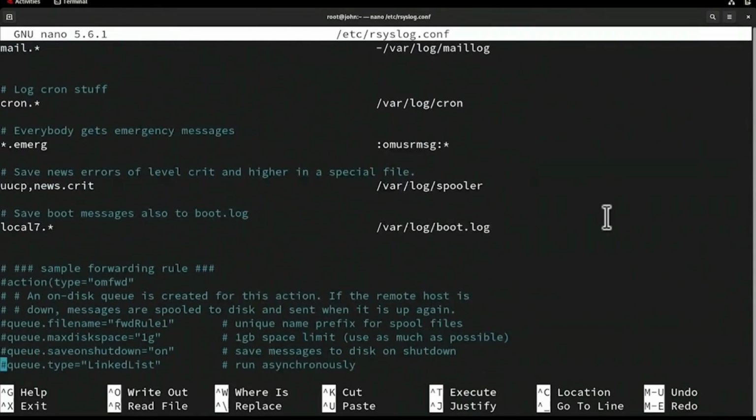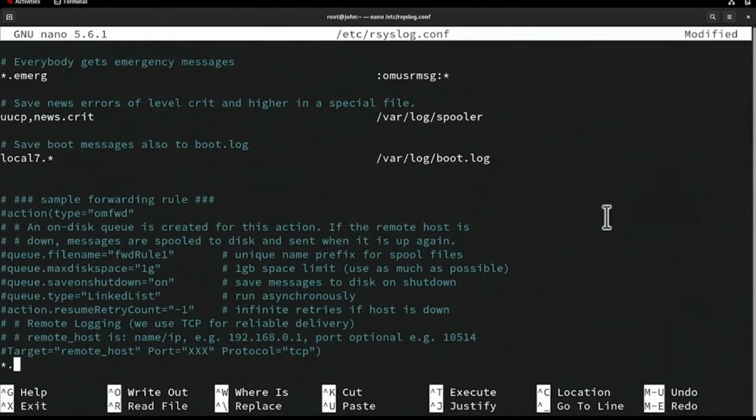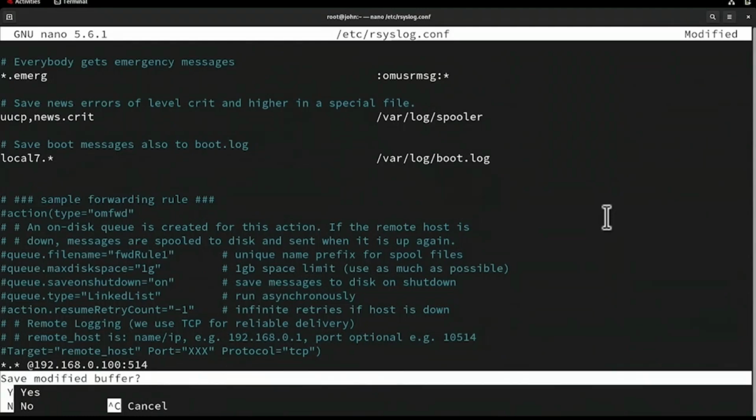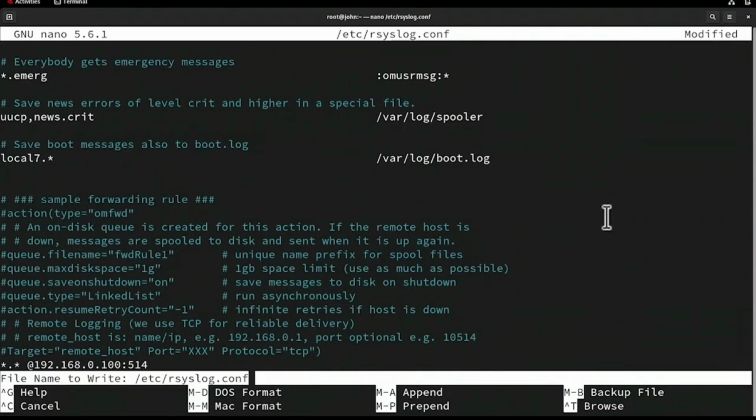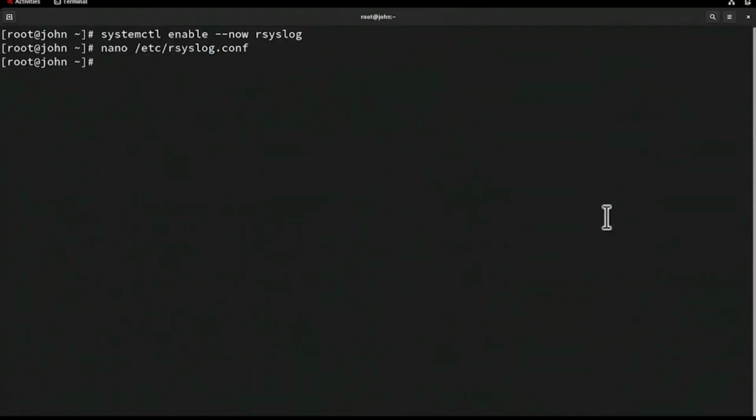At the bottom, type the following line: *.* @192.168.0.100:514. Here, *.* means all log messages from all facilities and priorities. @192.168.0.100:514 specifies the remote log server's IP and port. Once done, press Ctrl-X to exit. Then press Y to confirm, saving the changes. Press Enter to save the file with the same name.